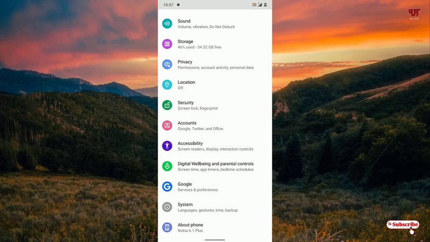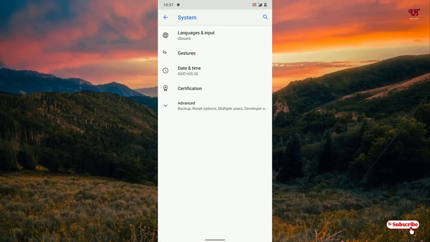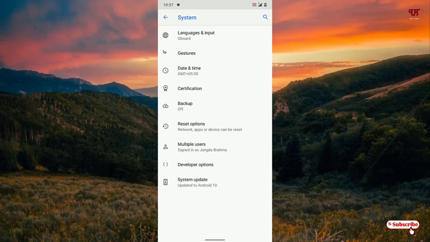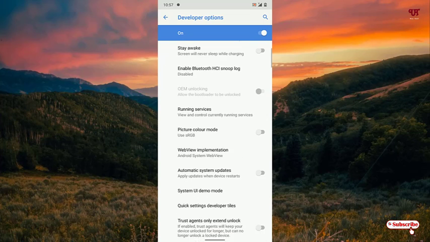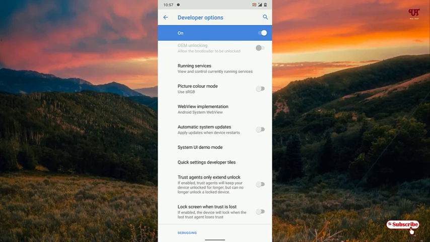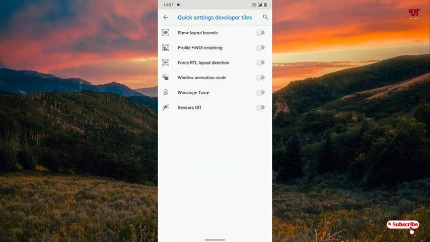And now you can see a System option just above About phone. Just tap on it. Now you can see Advanced options, just tap on it. Now you can see Developer options, just tap on it. Now under Developer options, just scroll down below, and here you can see Quick settings developer tiles, so just tap on it.